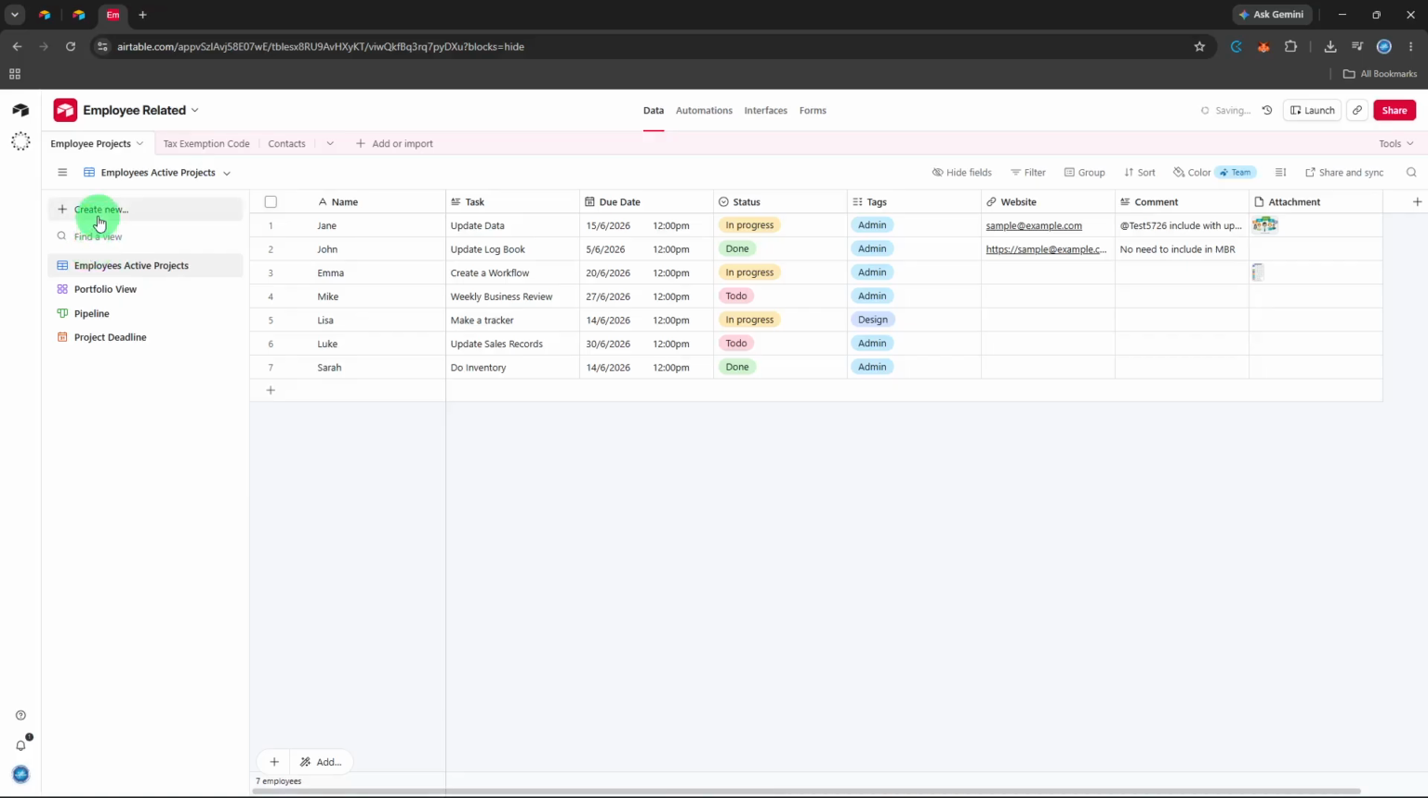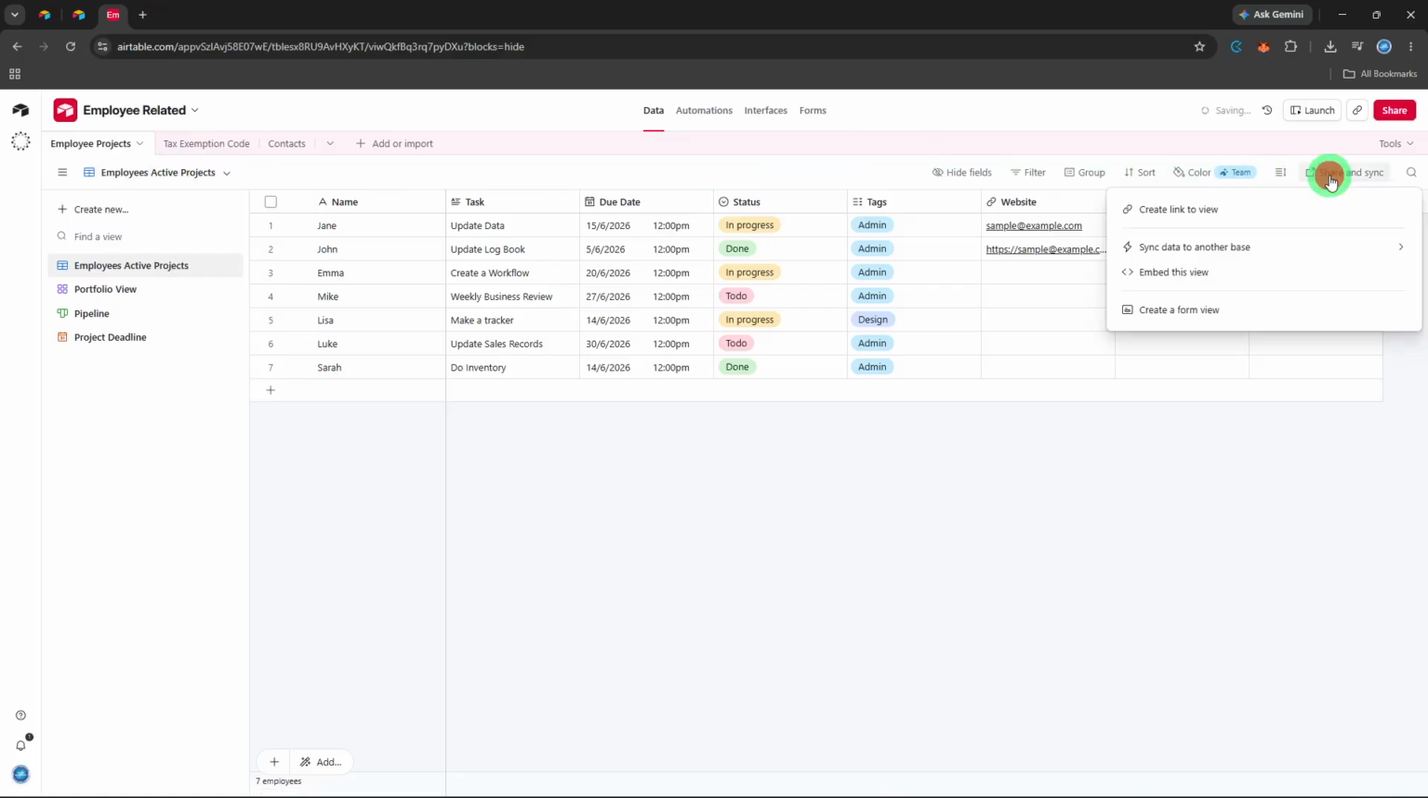I strongly recommend you share a view instead of the entire table. This is the key to keeping sensitive data safe. Once you've selected or created the view, click the Share View button, which may also be labeled Share and Sync depending on your Airtable version. A sharing panel will open.